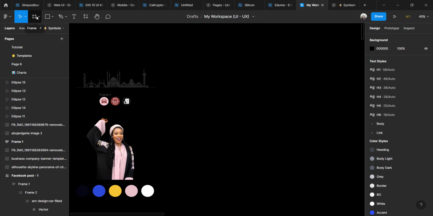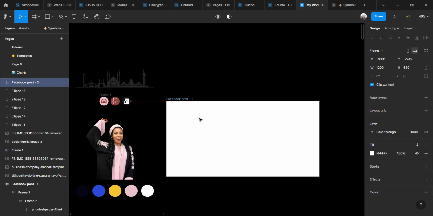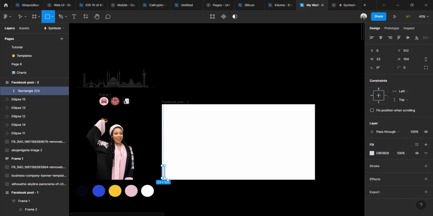This is what we are going to do first. We'll pick a frame here, then we'll come here to pick Facebook post, just like that. After picking Facebook post, we are going to draw a rectangle right here, a rectangle of this size. Make sure the rectangle is 100 width. Bring it down, so I'm going to align bottom.